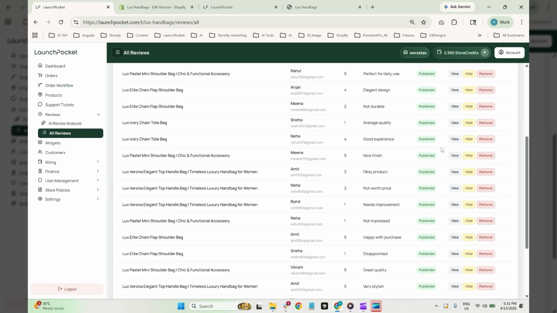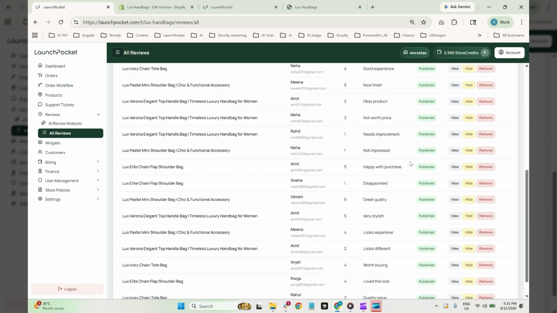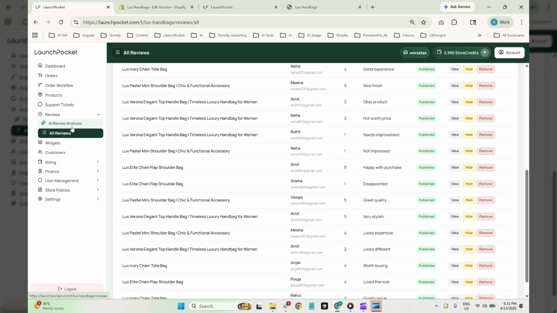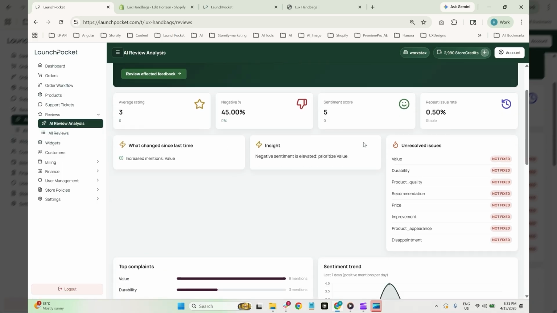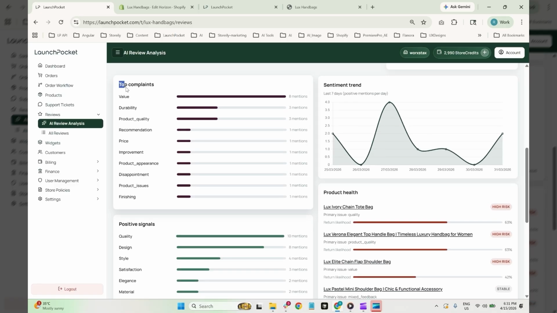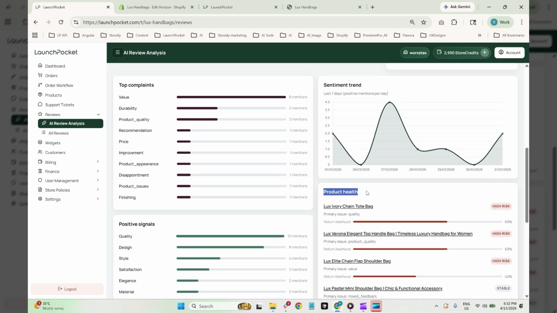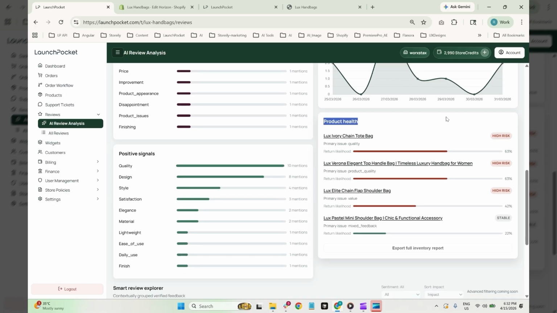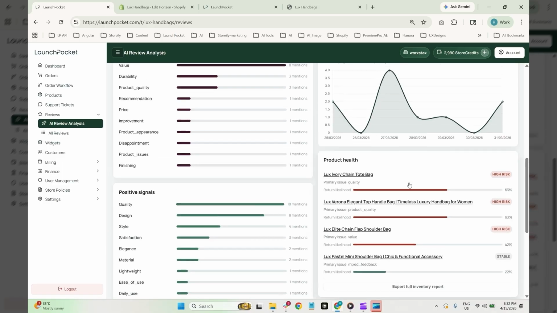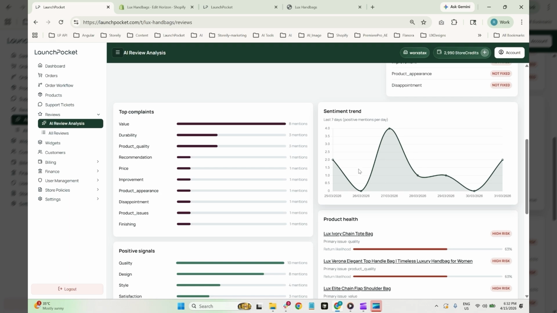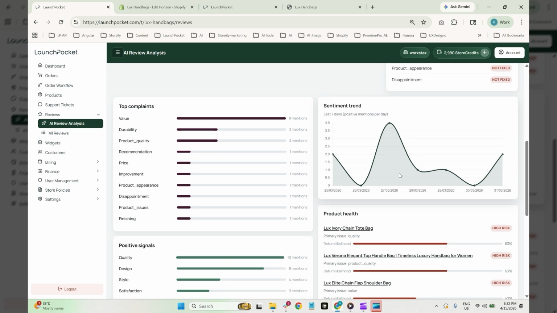Now, based on these reviews, the AI will basically start scanning the product, what kind of rating has been received, what the comment of the customer is, and based on that, it will generate an analysis report. And this analysis report is available over here. It shows what the top complaints are, and what the positive signals are based on different products. It shows product health, like which product the merchant needs to focus on, and what the risk involved there is. And it also shows, based on the date of the reviews, what the sentiment trend is.